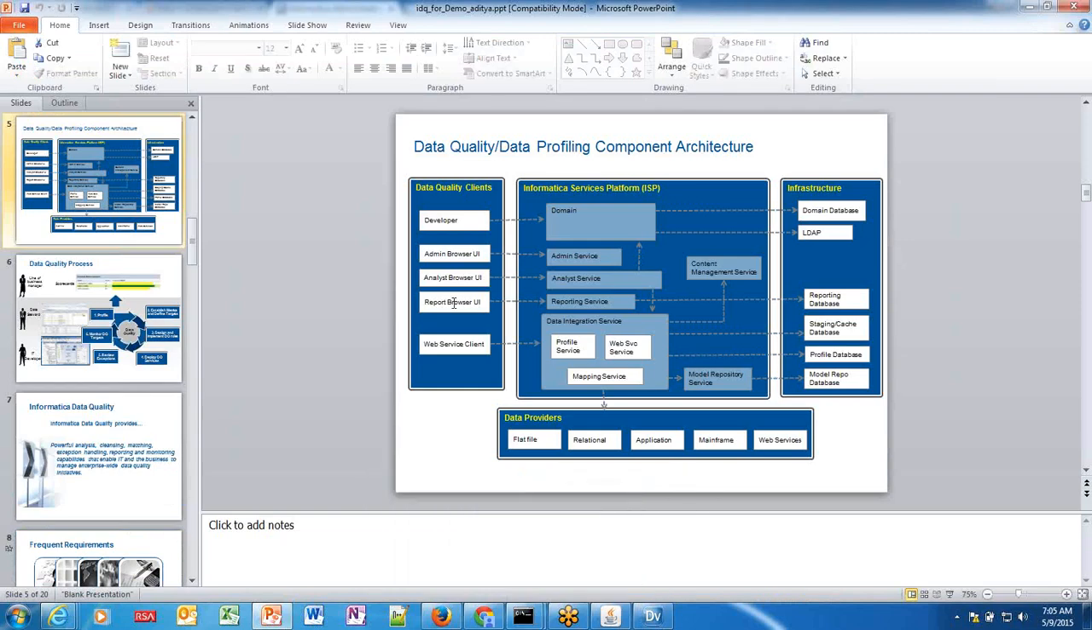And the report browser and web service we are not covering in this class or the training. So these are out of our activities. So this is the server part, where this is a domain. The domain is hosting this admin service, Enlist service, content management service. These are the different services we have. Model repository service, and this is a data integration service. Data integration service will be responsible for executing web service mappings or normal mappings or profiling service and all.